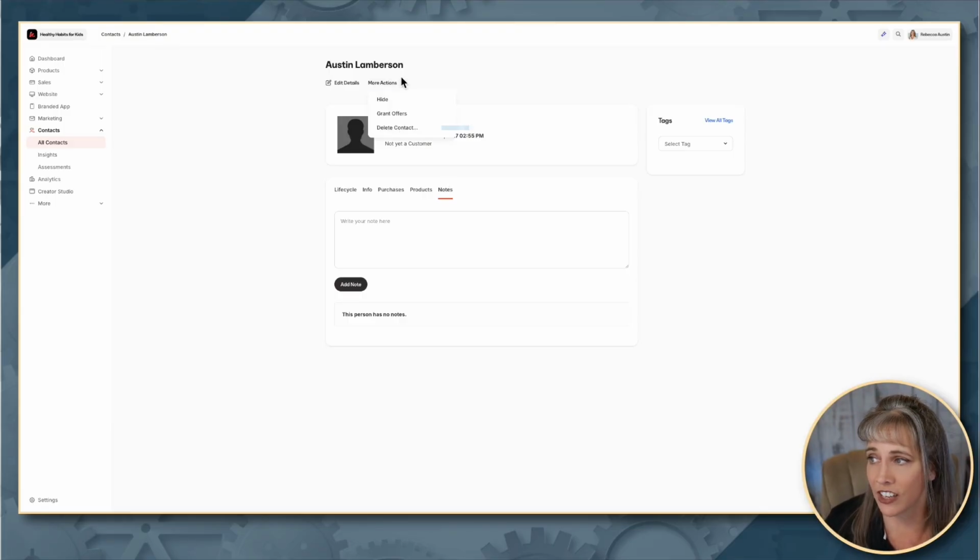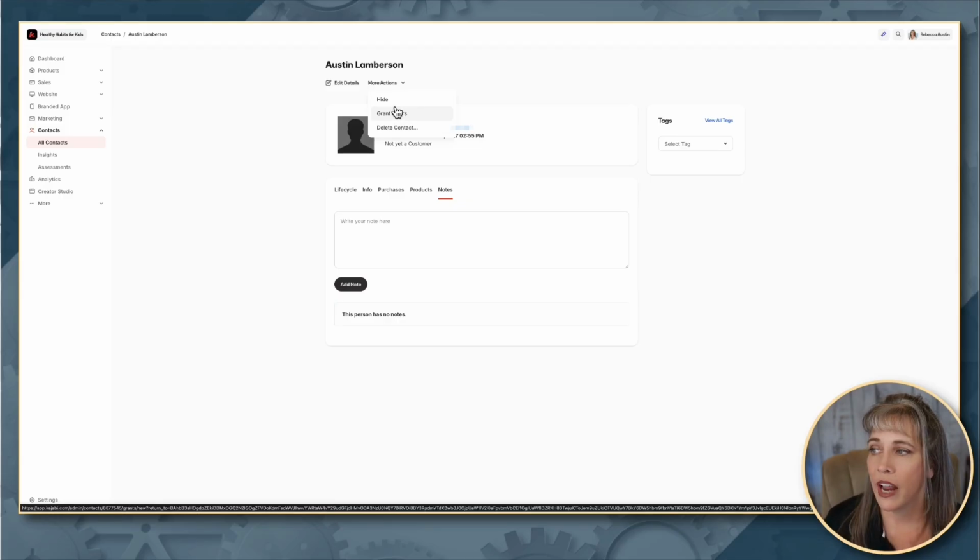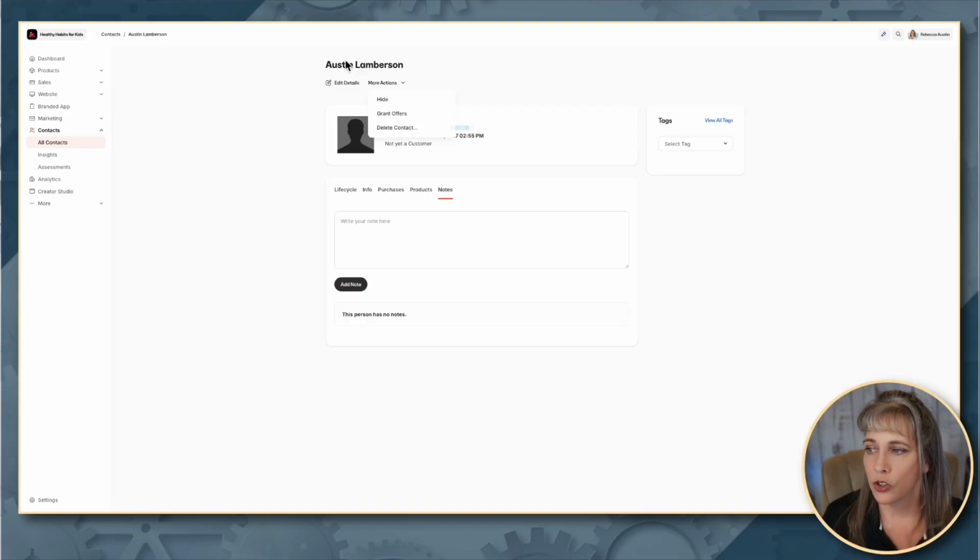You also have the more actions, where you can delete the contact if you want to, and also grant access to various offers. So there's a lot of management that can happen in here.